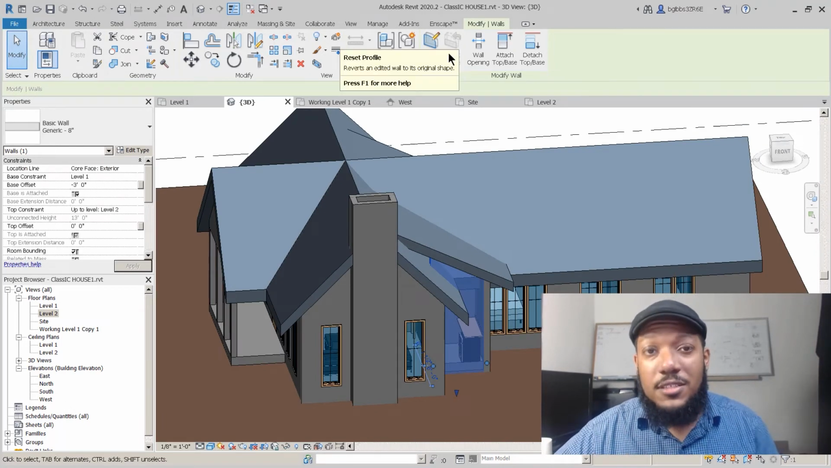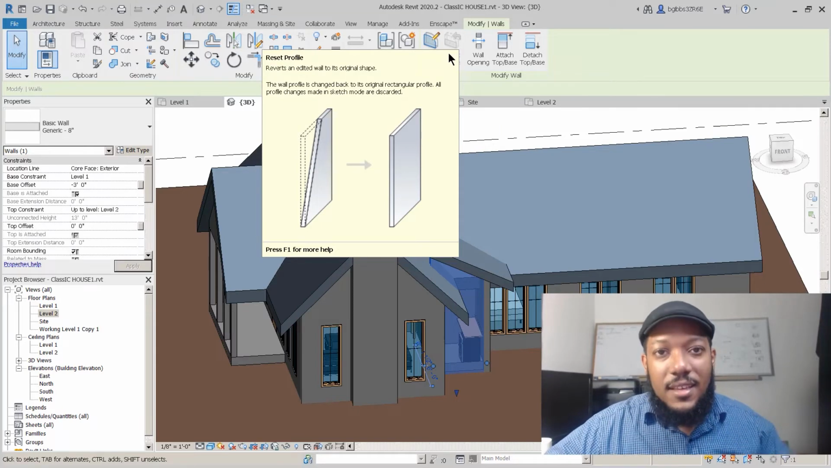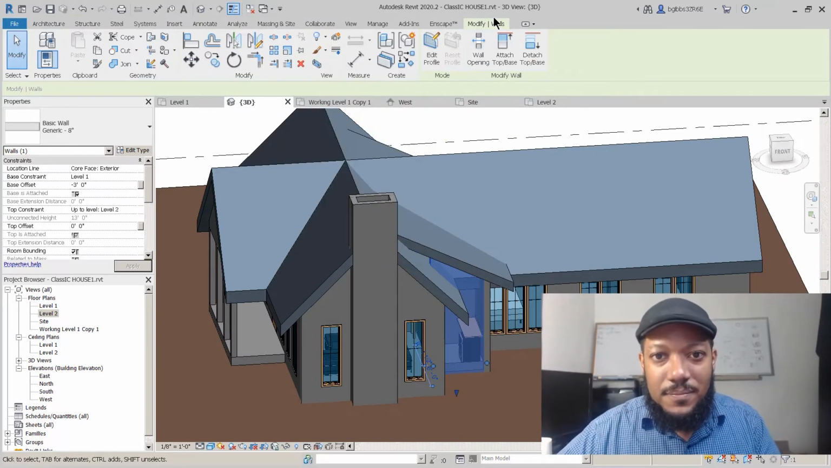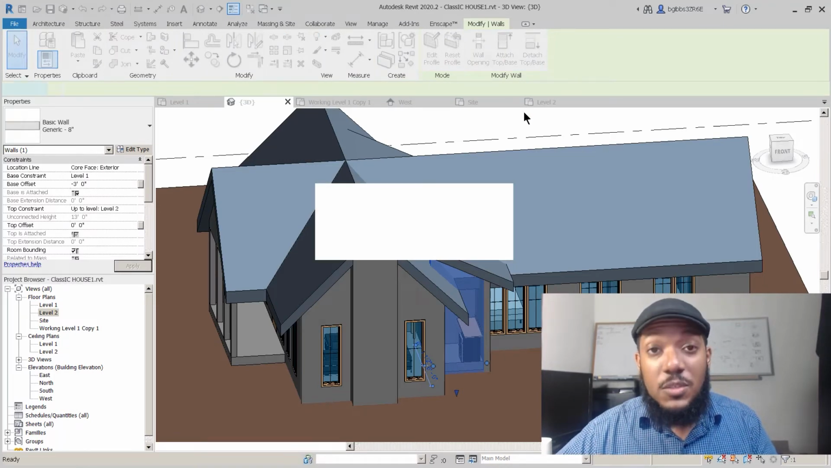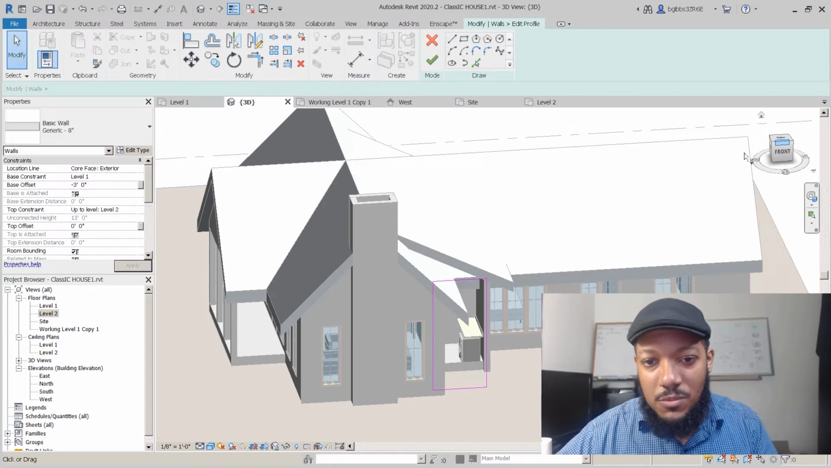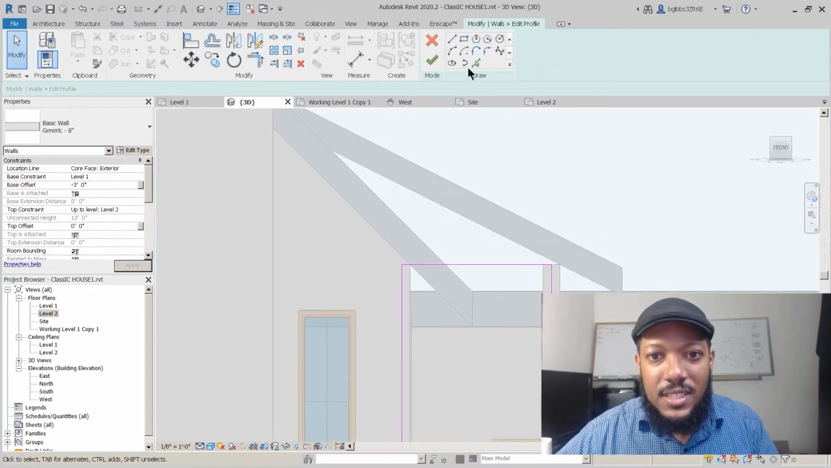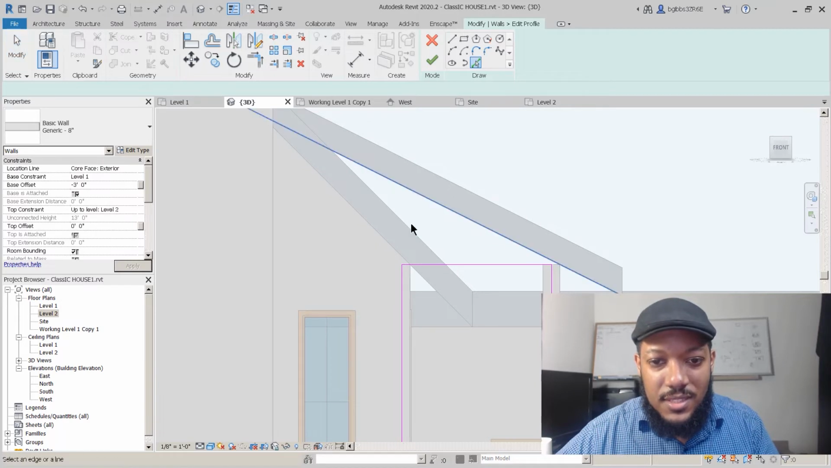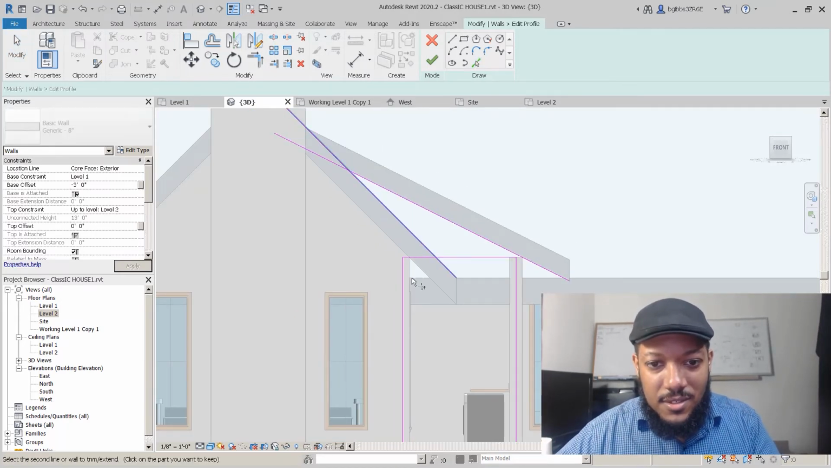Each wall is unique. You can make profiles for them, you can make them unique, you can add different effects to them. So what we're going to do is edit the profile, and unfortunately we'll have to remove its attachment to the roof, but the great thing about it is we can just use the roof line, and we just can choose a line, and we just can use our trim command.